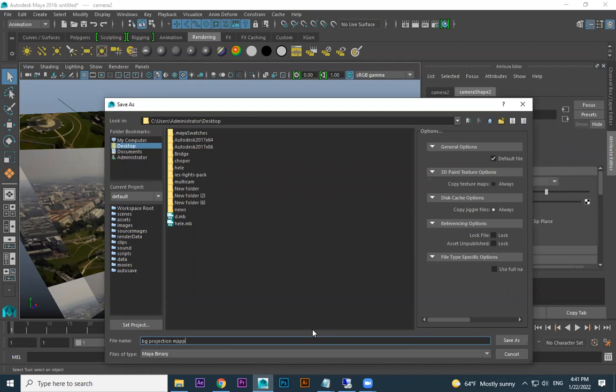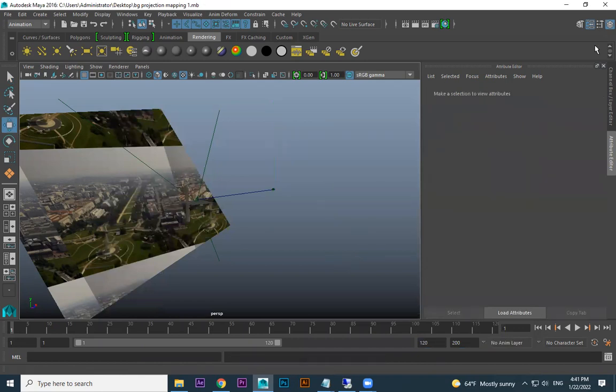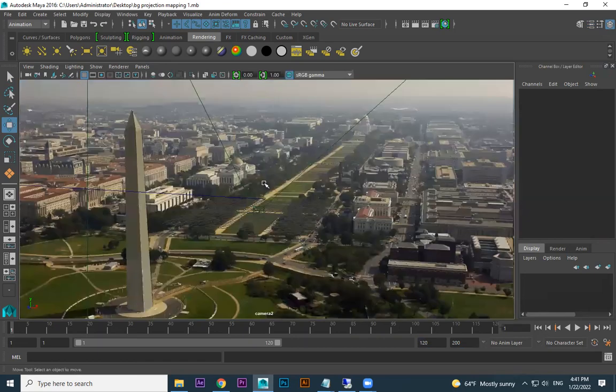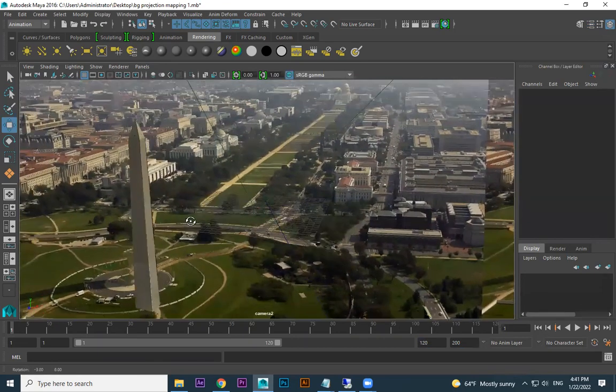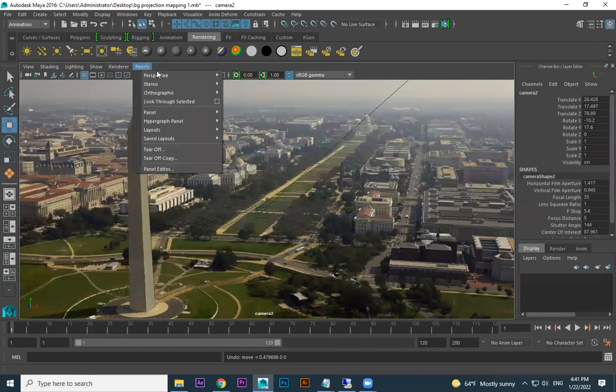Projection mapping 1. Giving a name. First up, we will check that camera 2 is working fine. See, I can move it like this. I can rotate like this, but not much. You see, this problem happens. Of course, we will go back to camera 2.